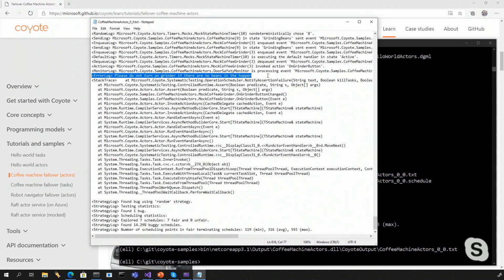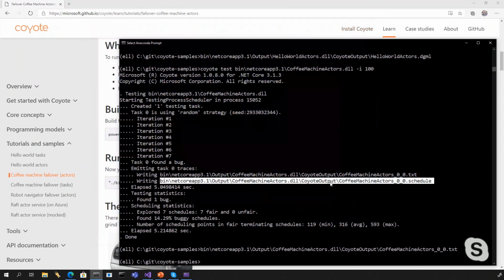So there is a bug in the code. We actually injected a bug in the code on purpose, but it shows you that some of these bugs can be hard to find. It ran 600 operations before it found that bug. But again, you can reproduce it 100% with that schedule, just as before.